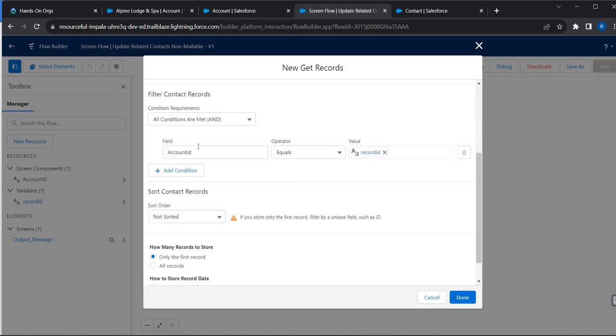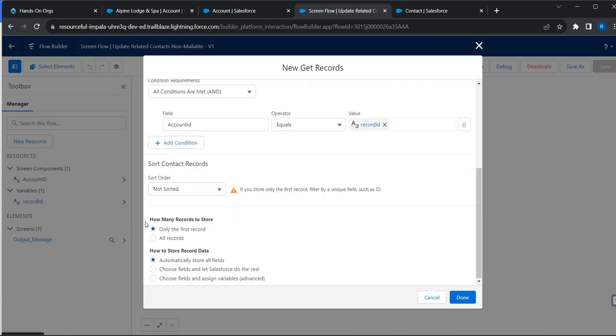Yeah, and before we close this pop-up, this is where the actual difference is. In our case, we wanted to bring all the contacts, isn't it? So it is not just the first record. I want to bring all the contacts, or all the records basically, right? And also I'm going to choose automatically store all the fields.